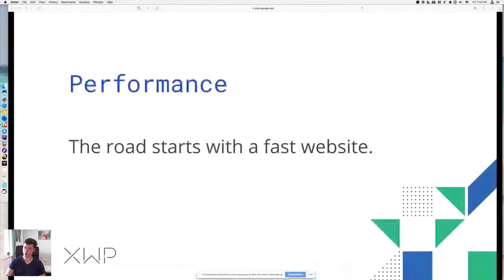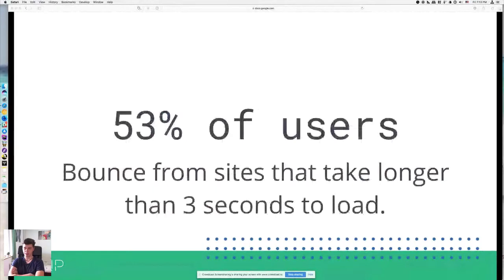So let's talk about performance, because the road starts with a fast website. The big gap that we're trying to fill is the fact that users need to see content quicker. 53% of users bounce from sites that take longer than 3 seconds to load. This takes into consideration the time to first meaningful paint metric, how long it takes until there is no longer a blank screen in the browser tab and the user can start reading content.